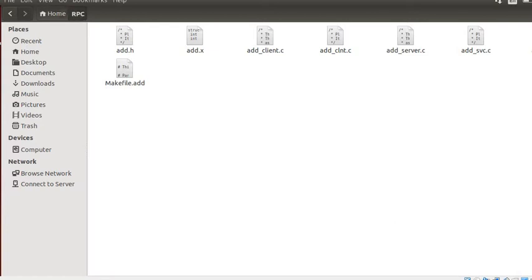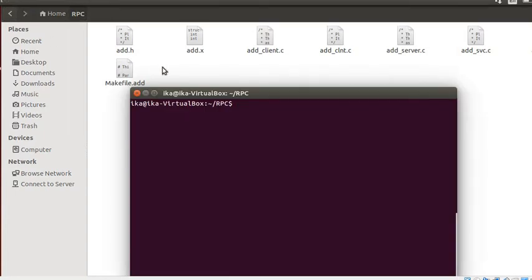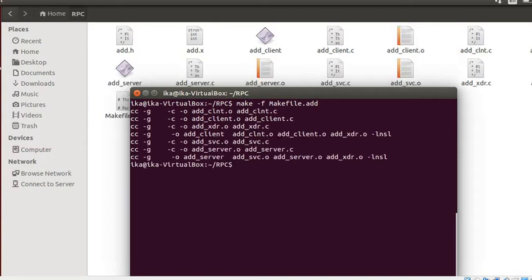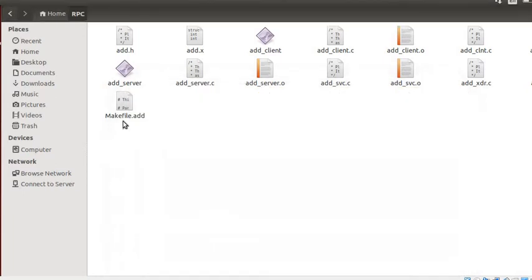And then after creating all these files, we need to compile by adding more files. So we need to type make -f Makefile.add. Okay, as you can see, more files are created.